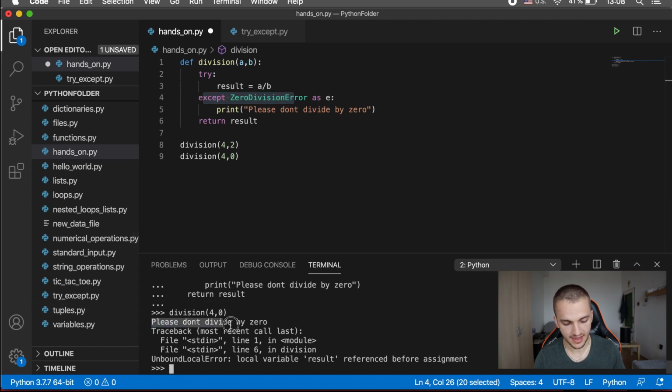We have it here. And then on line 6, as we can see, we are trying to return the result. But there was an error, and as I mentioned, the division didn't happen. So there is no value in result, right? So we cannot return the variable result before assigning a value to it. And this is exactly what Python is saying to us.